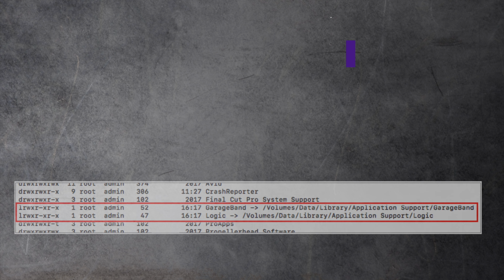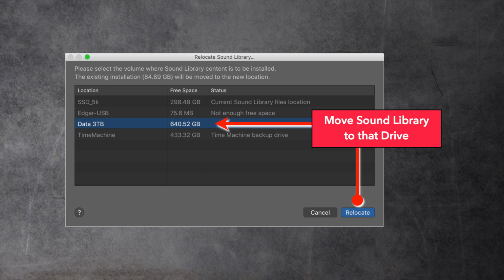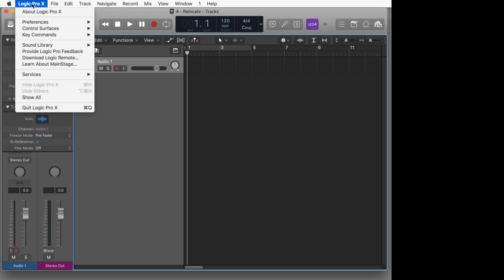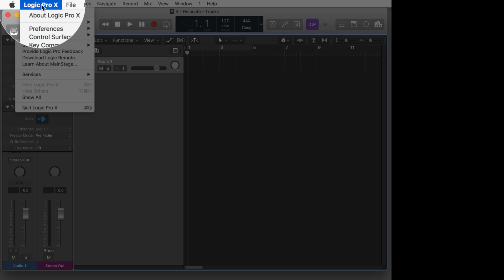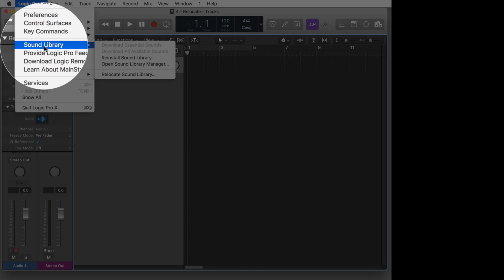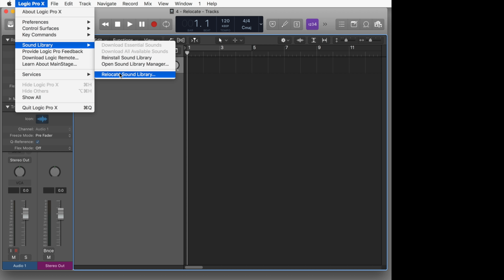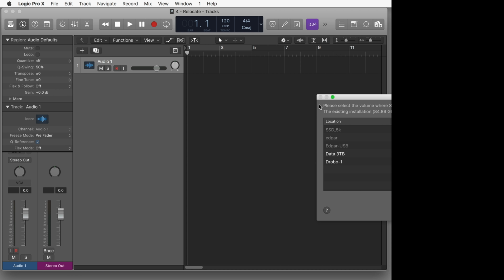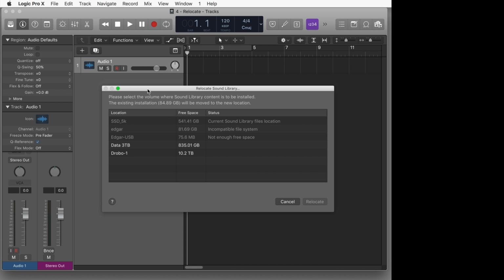Now the 10.4.2 update provides a super easy interface to move, or let's say relocate, the sound library to a different location other than the boot drive. First, you open the new Relocate Sound Library dialog by going to the Logic Pro 10 menu, scrolling down to the Sound Library submenu, which has a new menu item, Relocate Sound Library. It opens that new dialog.